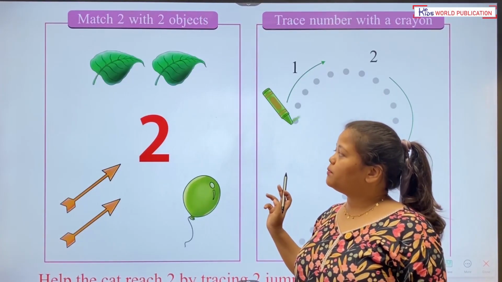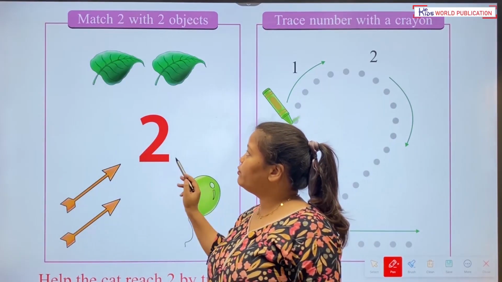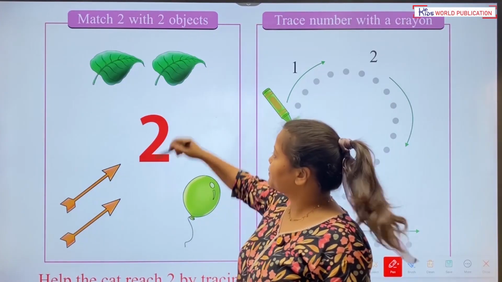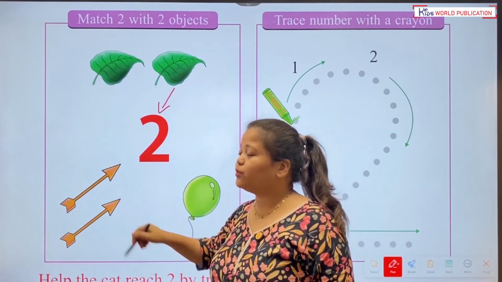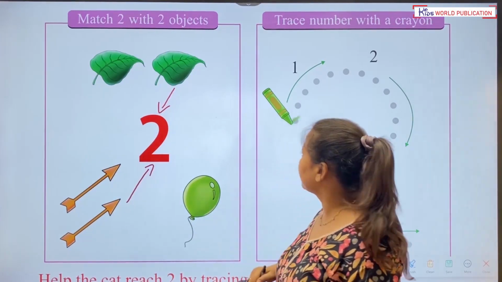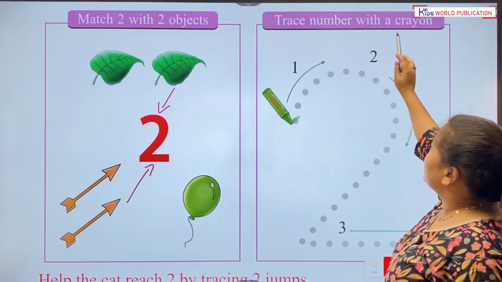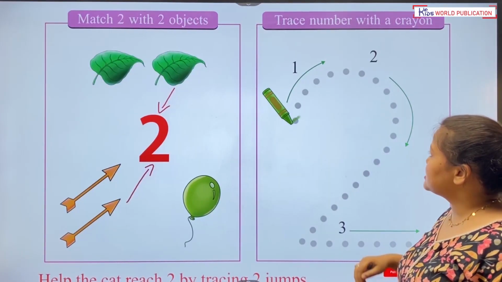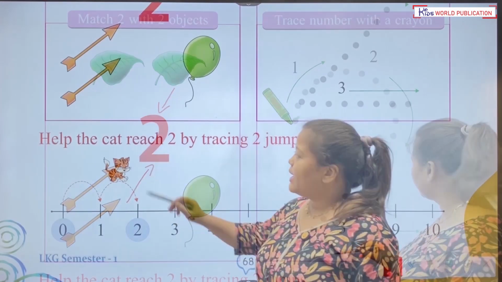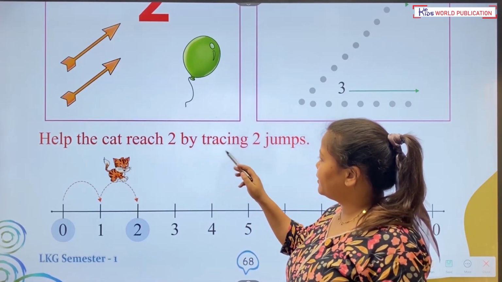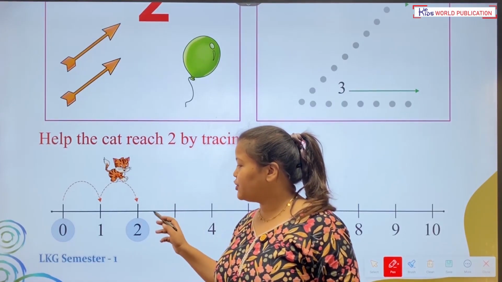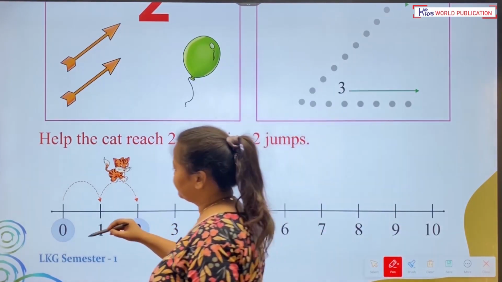Match 2 with 2 objects. So here, number 2, we will match it with only 2 objects. So 1, 2, 2 leaves. 1, 2, 2 arrows. 1 balloon. No. Trace number with a crayon. So kids, here you can see the dots are given. You will trace them with the help of crayon. Help the cat reach 2 by tracing 2 jumps. Okay, so kids, let's help the cat reach 2. So we will trace the given dots.